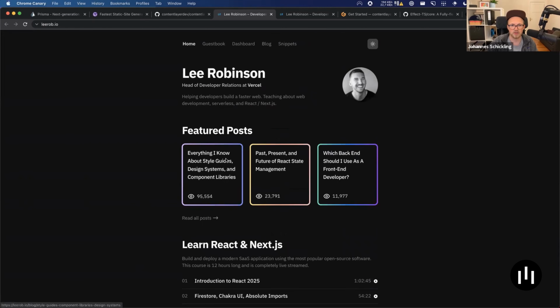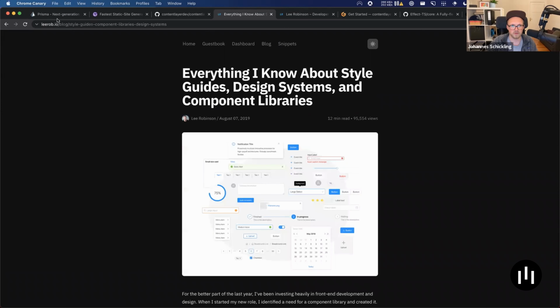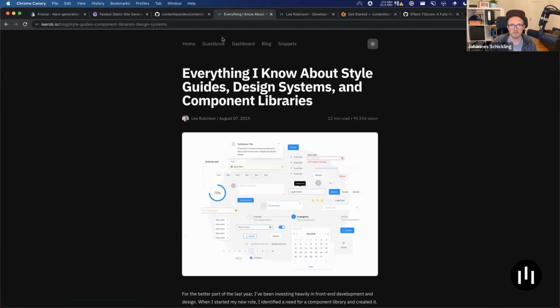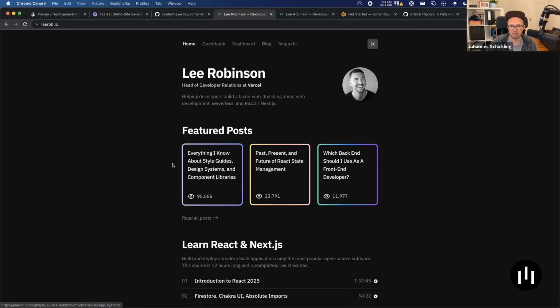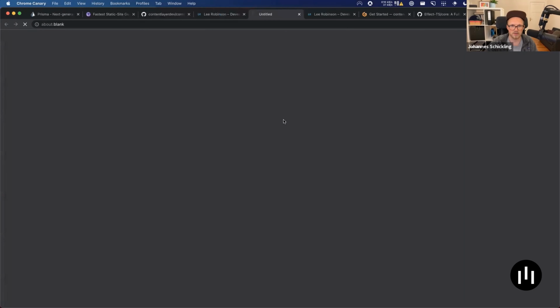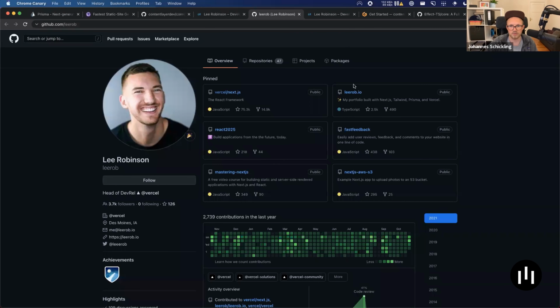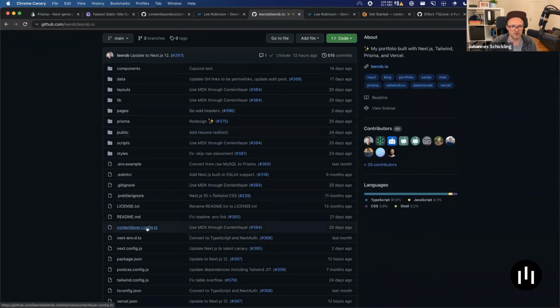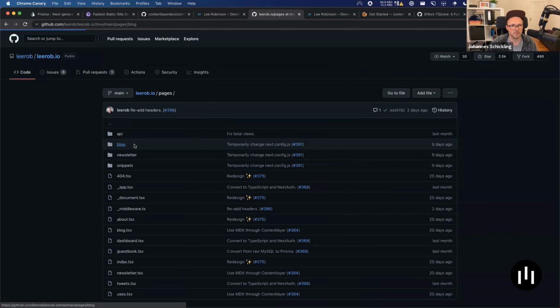If you go to a specific blog post by Lee, all of this content is written in MDX and fed into Next.js through Contentlayer. So here, for example, when we're looking at the source of this, this is using Contentlayer, all of this content here in the blog.